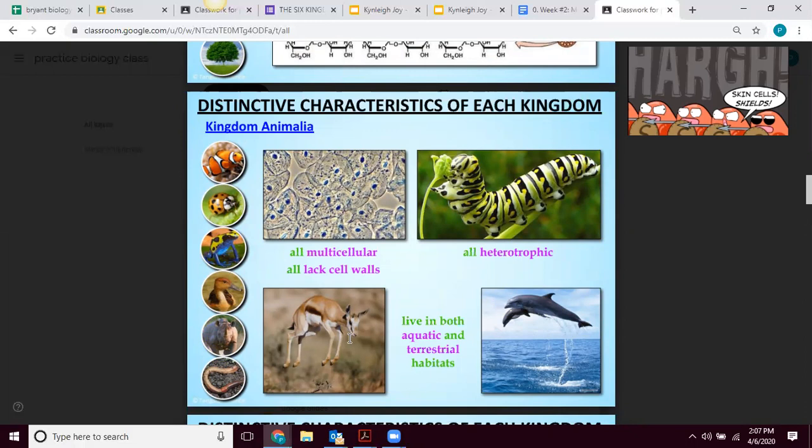The animal kingdom includes organisms that are multicellular. We do not have cell walls. We lack cell walls, so I'd be writing down animals, multicellular, no cell walls.